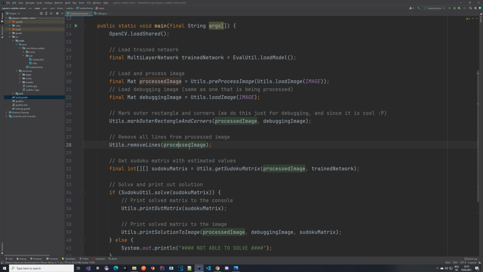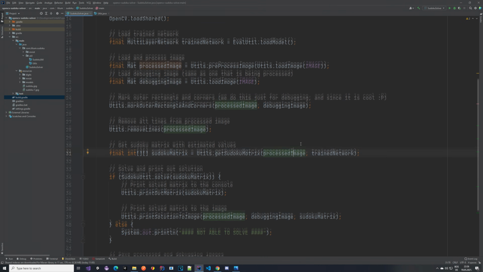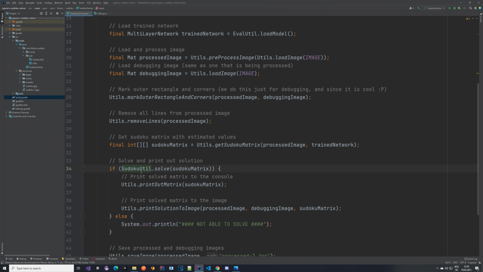And after we have done that, we use our util class, which we'll also take a look at, to get the Sudoku matrix out of it. So what we do is we take this image and we create a 9 by 9 matrix, and we load in the digits that we can find. So our first row would be 5, 3, and then we would load 0, 0, 7, 0, 0, 0, and so on. So wherever there is an empty space, we just load a 0. And with that, we use the Sudoku util to solve the Sudoku matrix.